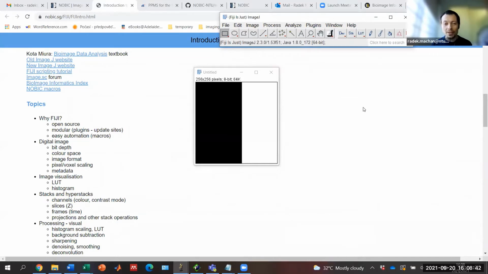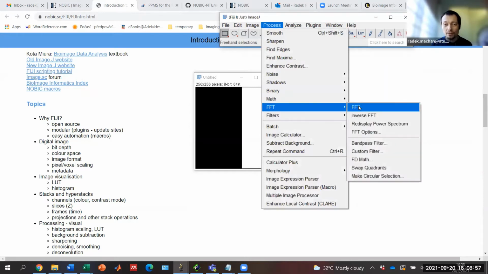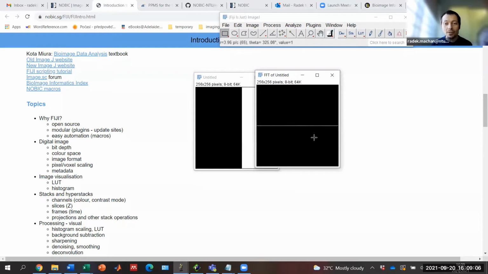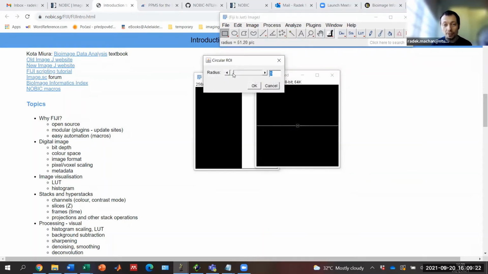So now you might be asking, what is all this good for? But before we get to that, let's look at how it behaves a little bit. So again, process, Fourier transform. And now I might do one thing. I might just delete part of the spectrum, so remove some of the spatial frequencies. So what I do, process, transform here, a tool to make a circular selection. So I will do, for example, something like this.